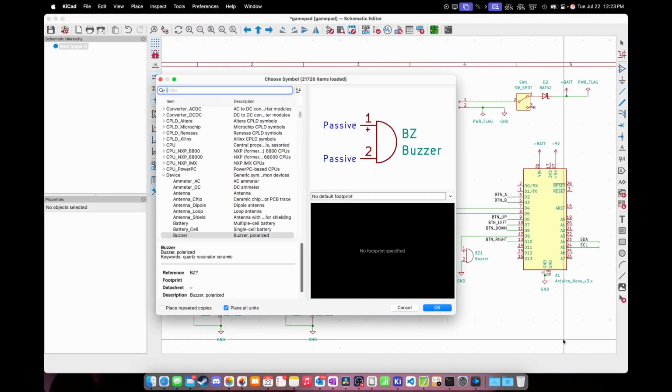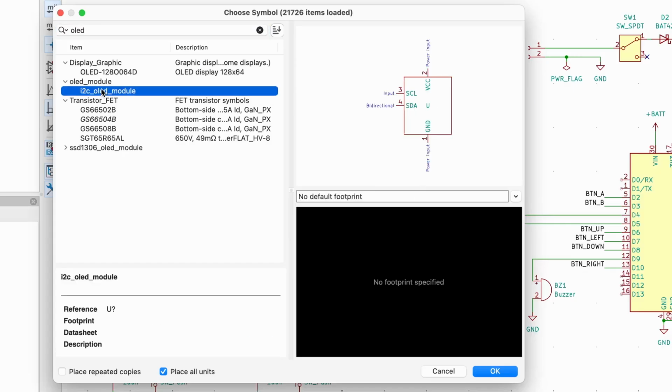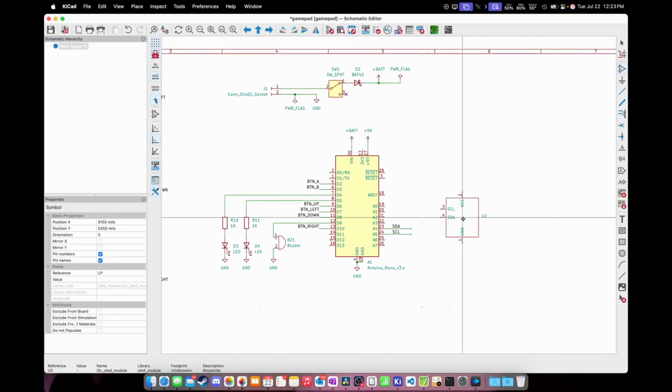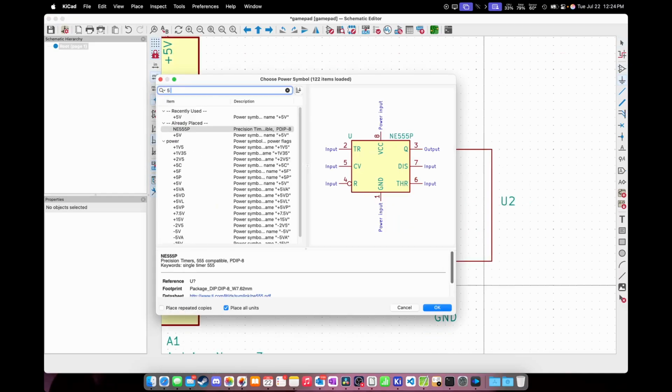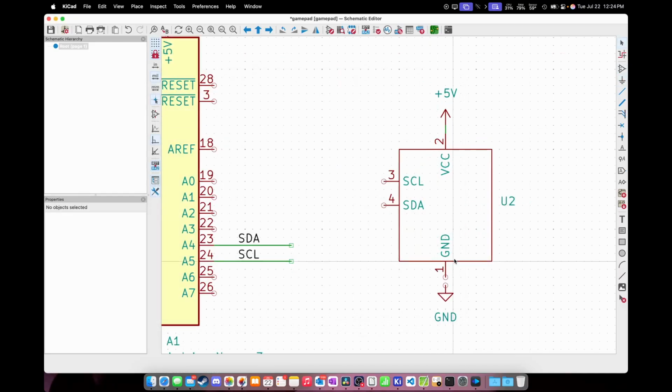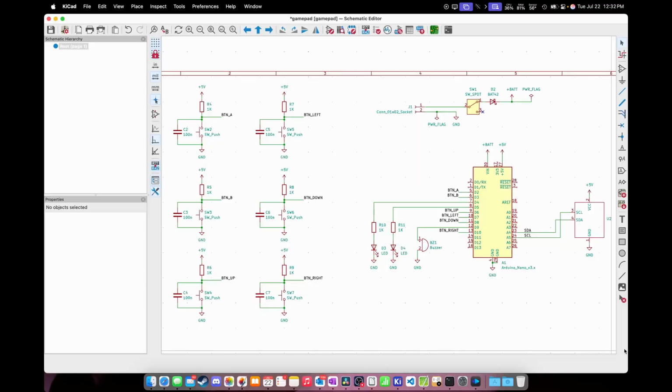Go back to the main schematic page and open up the parts menu. Search for the OLED module we just made and then add it to the schematic. Wire up the power inputs to the 5V and ground power labels. Then connect the clock and data lines to their respective pins on the Arduino. Now we're ready to start finishing up our schematic.